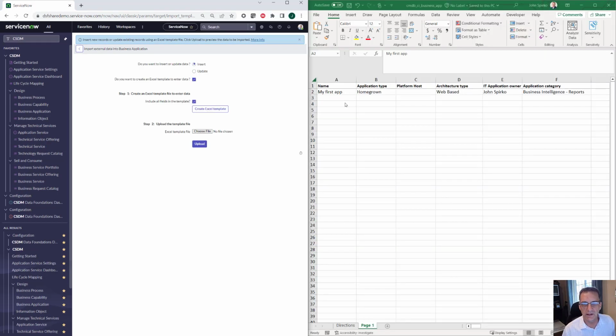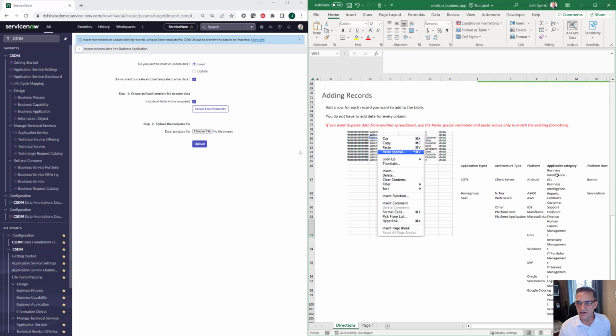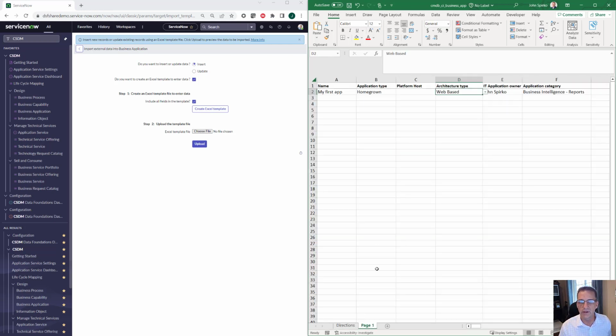The file on the right has my first app, and that's a homegrown application. There's no platform host. We're going to say it's a web-based architecture type. And what I did in the spreadsheet, I'm going to provide this spreadsheet with the video. I pre-populated some of these. The architecture type and the platform host, I put those columns down here so that you at least had a starting point and you could see what we have in the template.